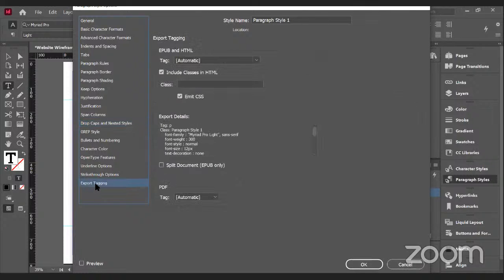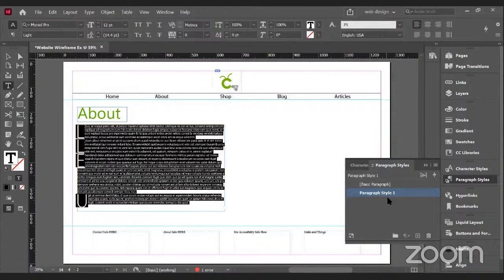For the purposes of our website design, we are going to make sure we add this export tagging for EPUB and HTML, because at the end of this, I want to make sure we export to HTML. So we're going to include tagging. So it's tagged to P, it's paragraph style 1, and it retains all of those features. So this is getting added to that HTML format when we export. So I'm going to hit OK. I'm going to leave it as paragraph style 1 for now.